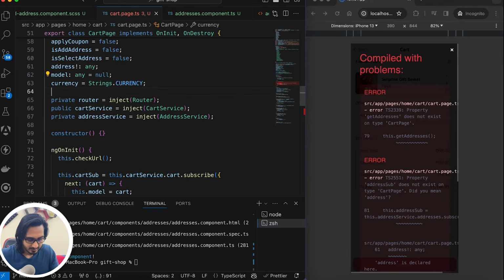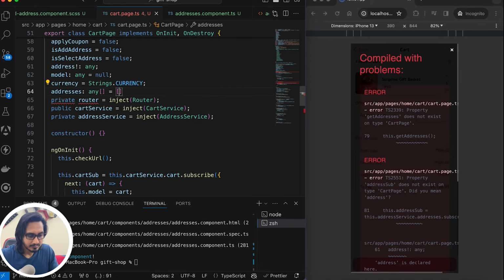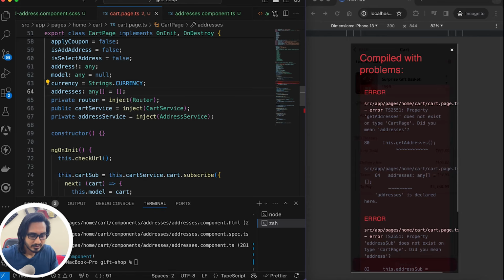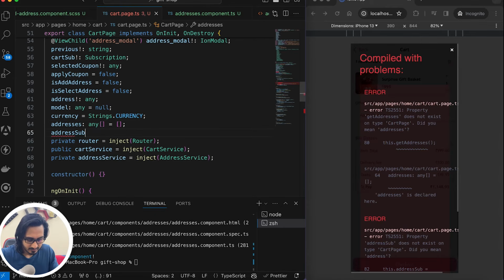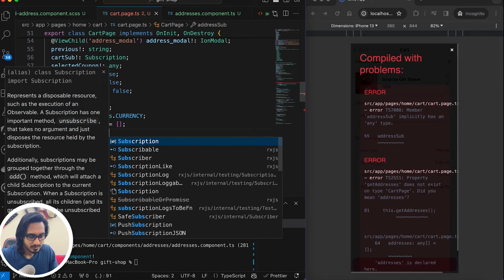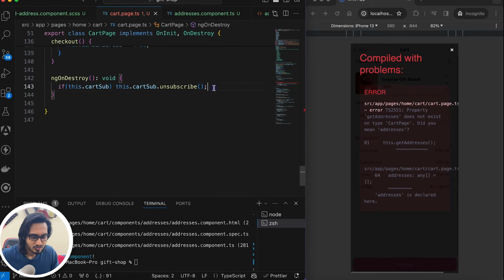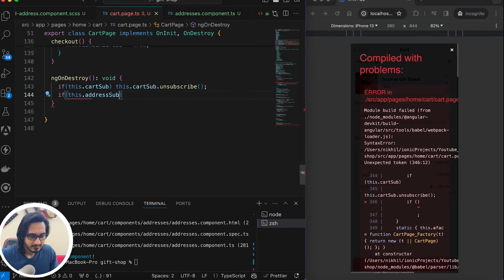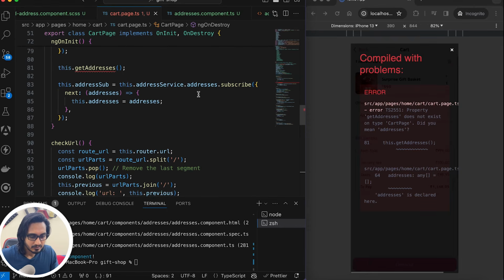For the addresses, of type any array, which will be equal to an empty array. And what else do I need to do is I need to define this address sub also, address sub, which will be not null, and subscription type. Okay, I need to pass that in the ngOnDestroy also. Don't forget this to avoid memory leaks. addressSub.unsubscribe. So memory leak problem will be solved with that.